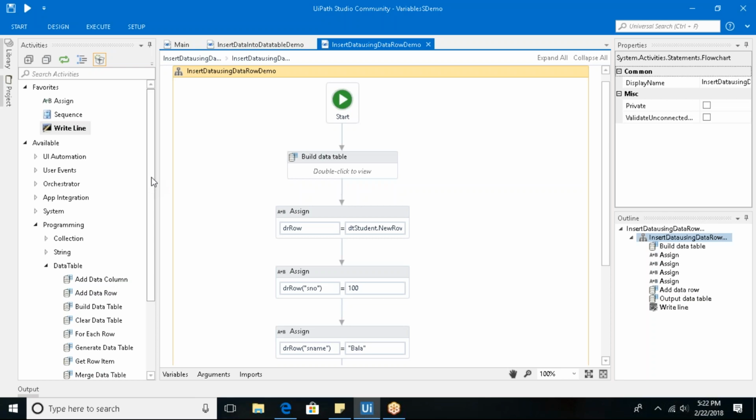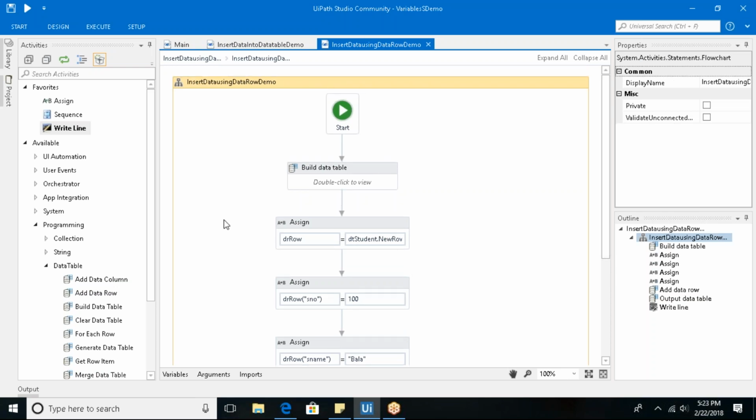So that's it for the data table in session 2. Now the next is how to read the data from the data table. Let us see a few Excel activities on top of it, and we'll move on to this.